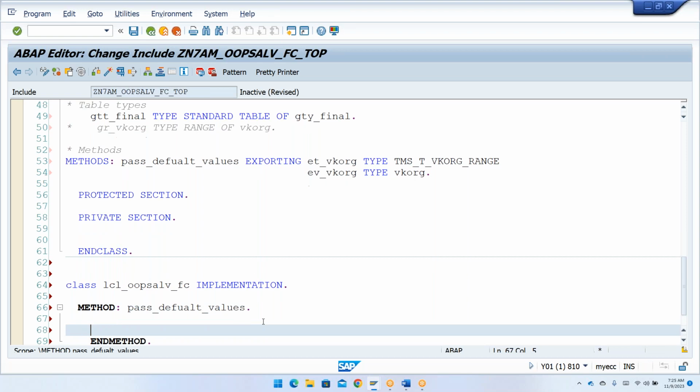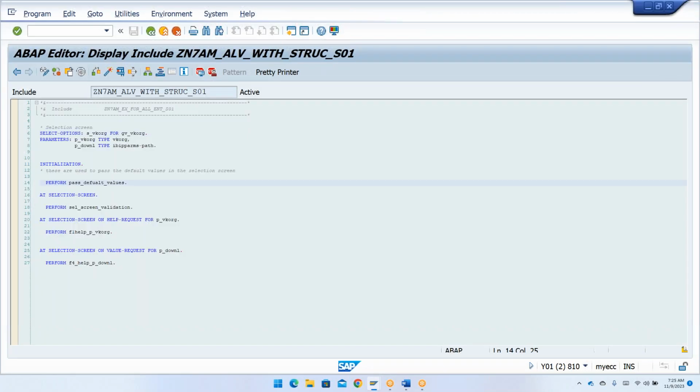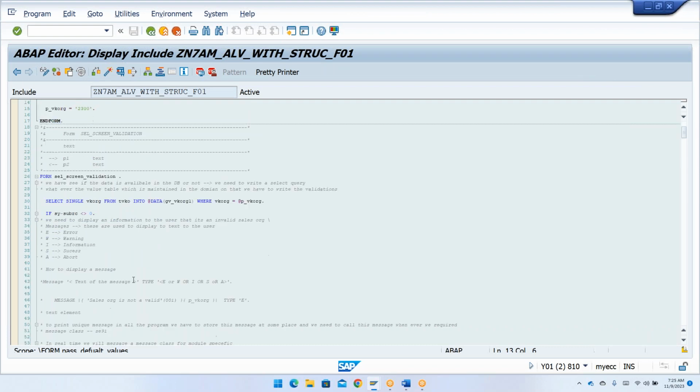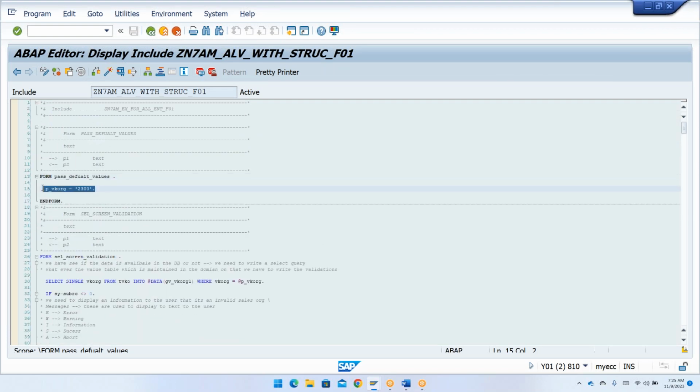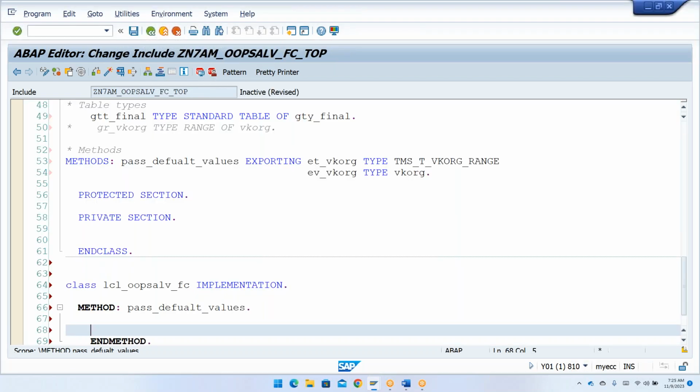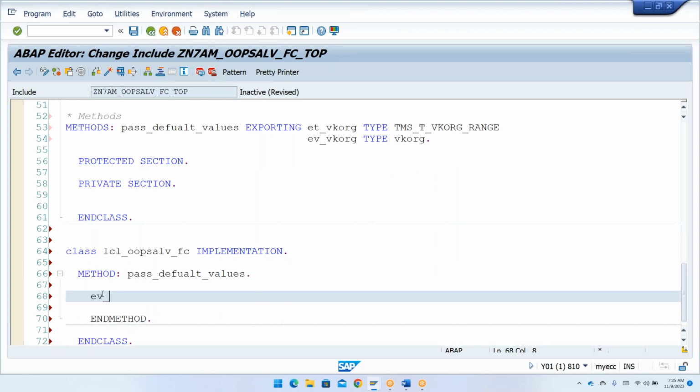So what is the default value you want to provide? Let me go to this program. What is the default value we have provided? We have provided p_vkorg as 2300. Let me show you the same thing. I'm just going to provide that as ev_vkorg equals 2300.